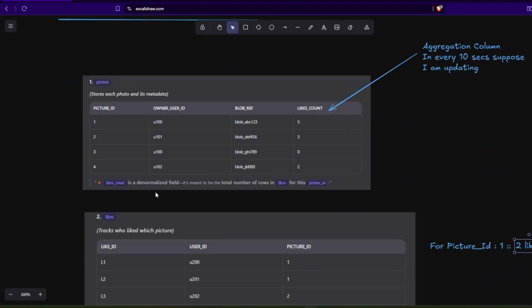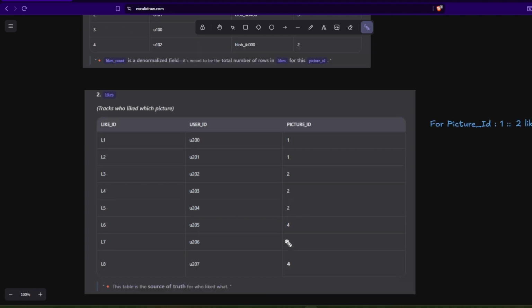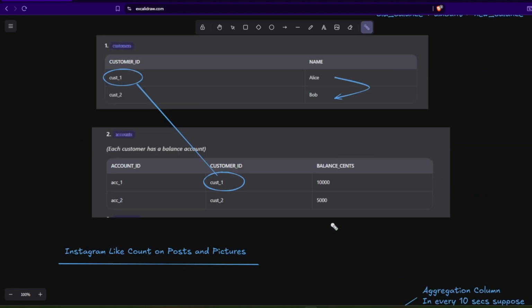And as you can see, even for the denormalized field, there can be issues. This table, as we mentioned, is the source of truth for who liked what. Now if we do a real-time validation, we see an inconsistency, because although this shows 5, the actual number is 2 likes. So this is a violation of referential integrity.